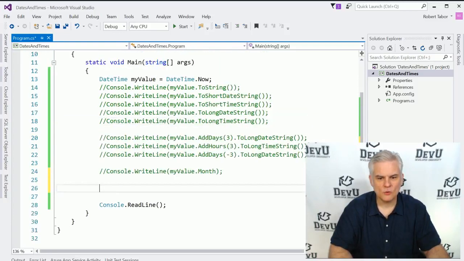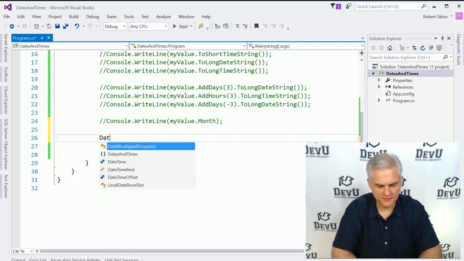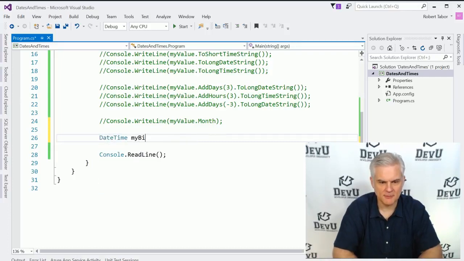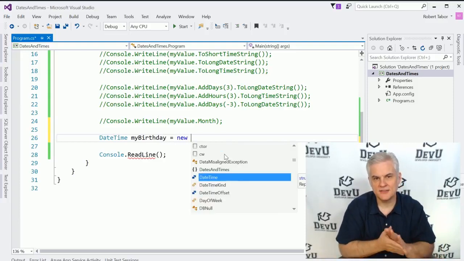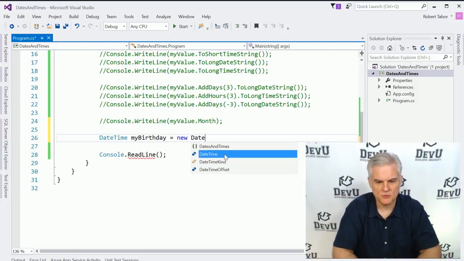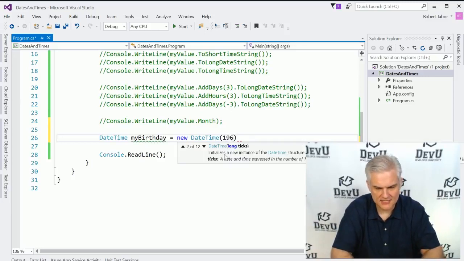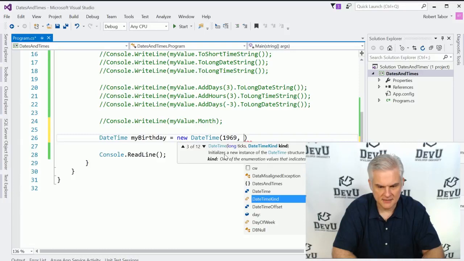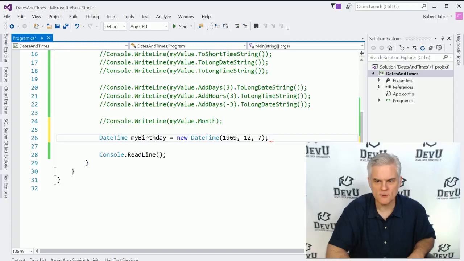All right, now we've looked at how to create the current date time, but what if I wanted to create a date time in the past or in the future? I could do something like this. So date time, and I'm going to call this my birthday. And here again is that new keyword that I've hinted at a number of times. We will get to it. Don't worry, but I'm going to use it one more time. New date time, and I'm going to pass in the year 1969, the month, December, and then the day, the 7th. That was the day I was born.